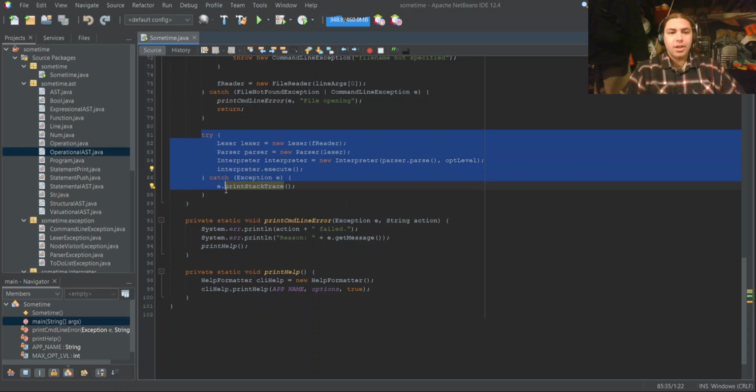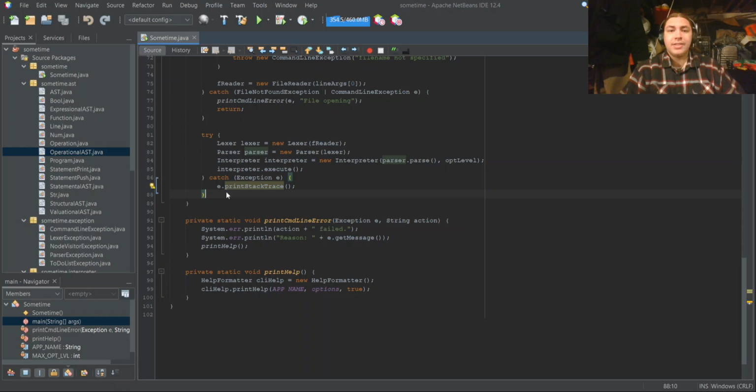And I wrap this all in a try-catch block because I don't know how to handle errors other than to report them to the user. Because if it's at this level, then there's something wrong with the code that you wrote in my language.